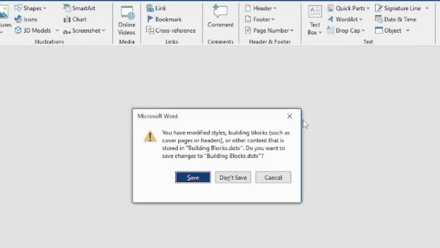In closing that document, Word ended up wanting to close completely, so the program itself, Microsoft Word, is closing, but before it closes it wants me to answer the question. It says you've modified styles building blocks, otherwise known as quick parts. Do you want to save those changes to building blocks? And I am going to say yes.